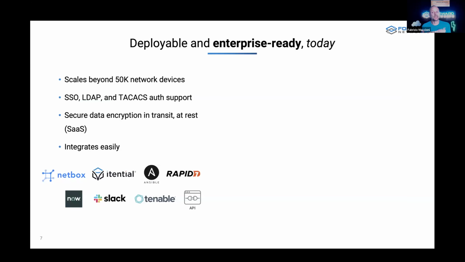Forward Networks is not a tool, it's actually a platform, an enterprise-ready platform. It's deployed at scale in up to 50,000 devices nowadays, looking for bigger networks to manage now, and supports all the common sign-on standards like SSO or LDAP. It's very secure. We encrypt all the data, and it integrates broadly with most of the tools and platforms that our customers are using, including, of course, NetBox.